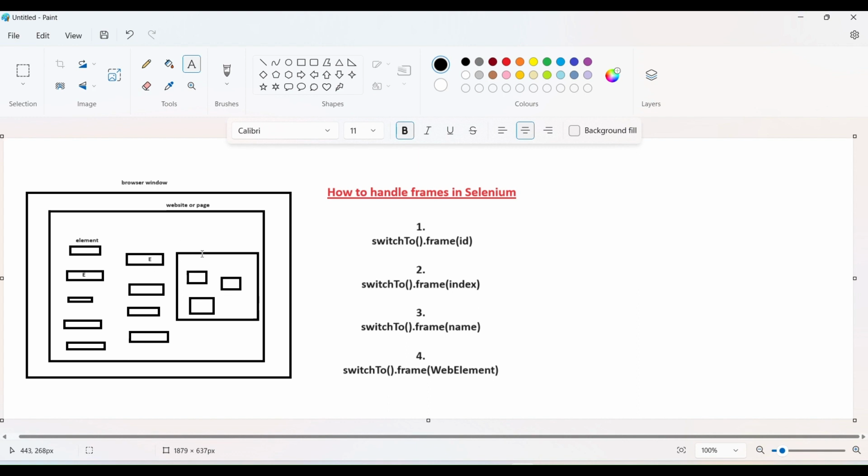And if you see, there is one frame also. Like this is a frame. Under this page we have a frame, and inside the frame we have another element also. If you want to handle this element, how are you going to do it? Because this element is inside the frame, and these are all our elements.